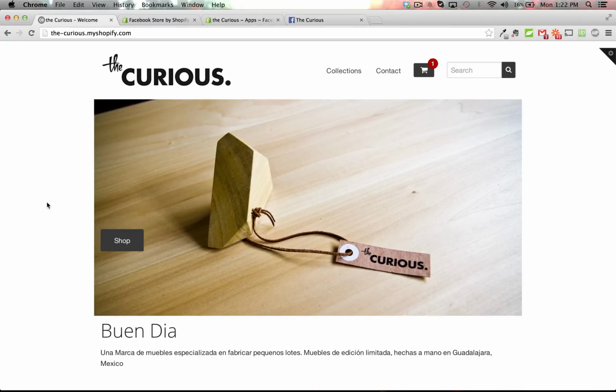A few weeks ago, Shopify released this great app for Facebook, and it allows you to put your online store directly on your Facebook page. So the customers that you've been able to acquire with your likes and your social media campaigns can now purchase your products directly through your Facebook page and don't have to be taken away until they get to the checkout process, which is awesome because then it allows you to really convert those users over very, very easily.